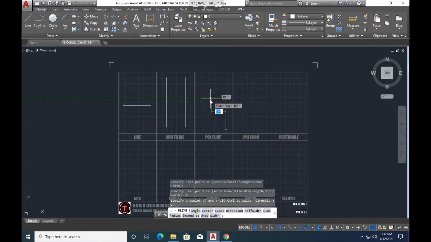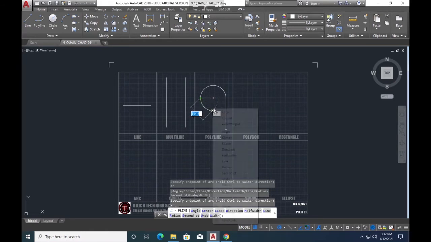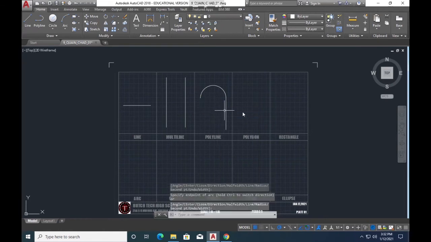You're going to notice it has now changed so that it is now an arc instead of a straight line. I'm going to left click. I'm going to continue on. It's going to want to continue doing this. I don't want to draw my polyline anymore, so I'm going to right click and hit enter.